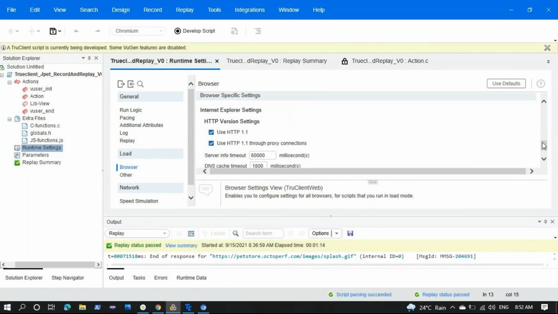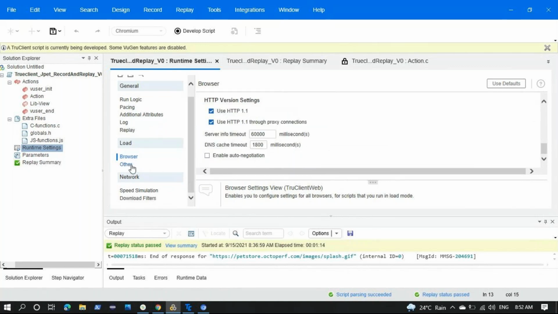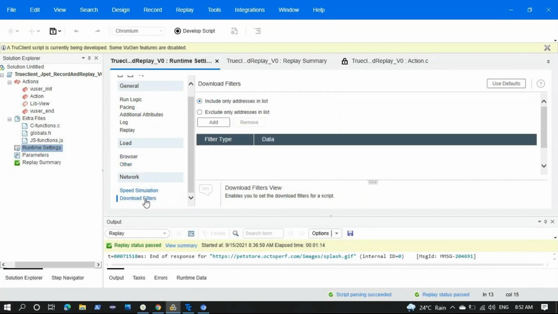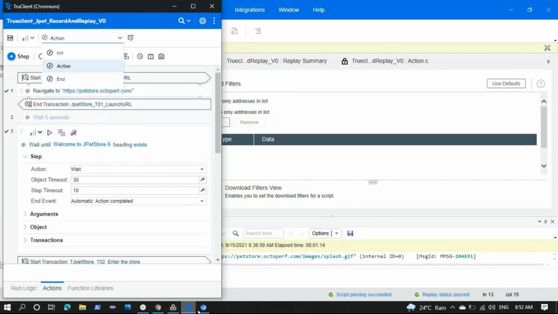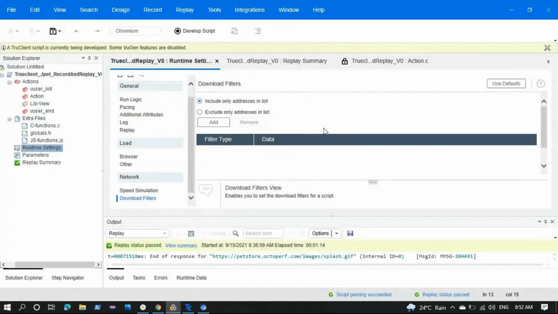Things remain the same for runtime settings, because here we are working at the browser level, right? So there is nothing more in runtime settings. We have only automation-related settings, like object time or step time. We have only these things. So one case was there in runtime settings, here in replay.